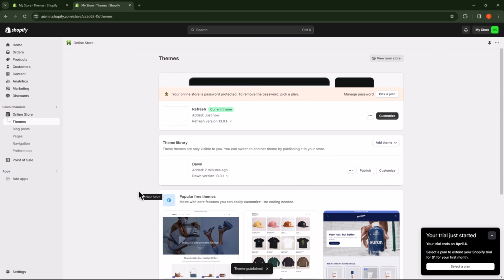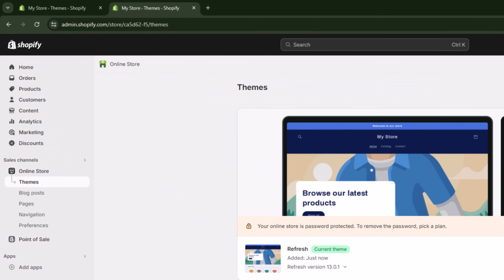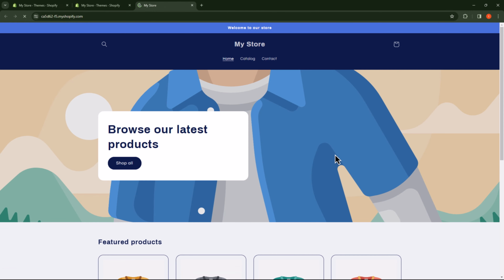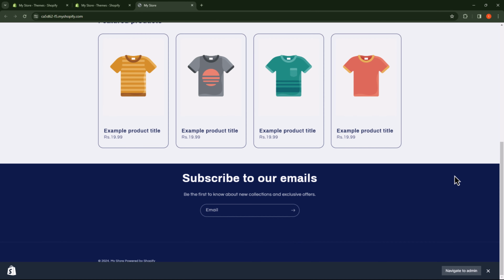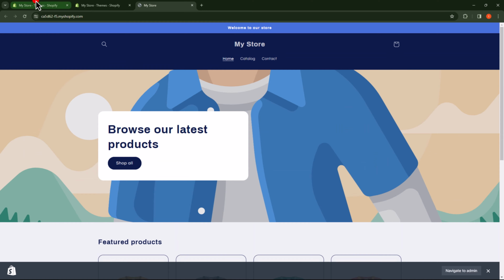Now, to see the preview, hover over the Online Store from the left sidebar and click on the eye button. And this will redirect you to your store website, where you can see your store. Now, the next step is to add products.